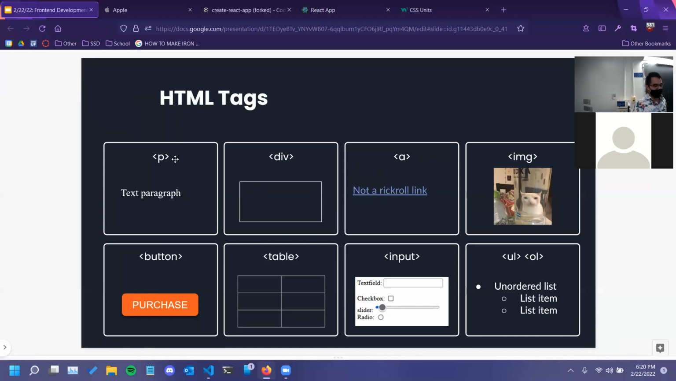You have P, for paragraph, this is your text. Div is like a divider. It's like an invisible container, but it doesn't have to be invisible. You can add a border or background color with CSS. A is your link. I don't know why it's A, but it's just a link. This is your image. You have buttons. You have tables. Input is really any sort of user input: your text fields, your check boxes, your sliders, your multiple choice questions, your select alls, basically anything. You have unordered lists, which are bullet points. You have ordered lists, which are numbered lists, right?